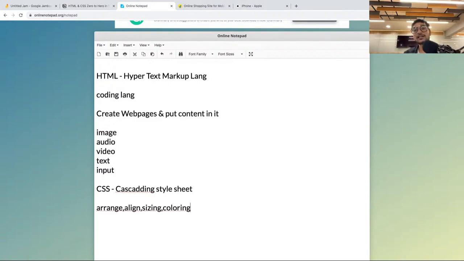Is that clear, guys? So that's what HTML and CSS is. And we have to start from scratch. We'll learn what HTML is, how to create a web page, how to put content. Then we'll move to CSS and we'll see how to style those elements, how to arrange, how to align. And at the end of this session, guys, we'll make a really beautiful looking portfolio project that you'll be making with me. Is that clear, guys?